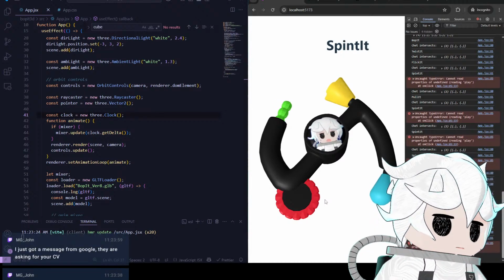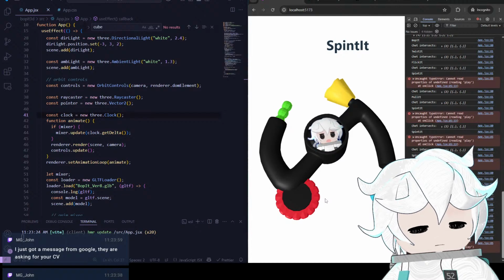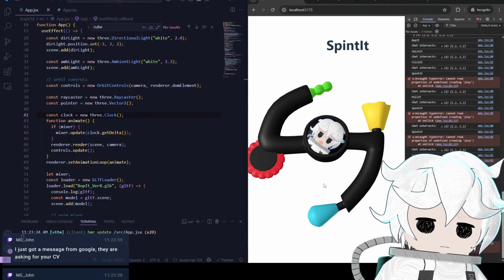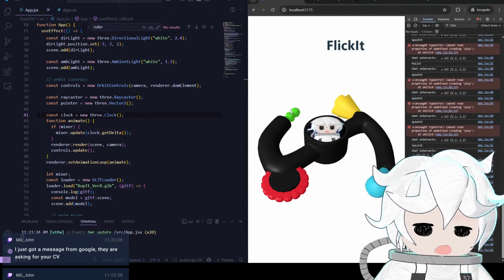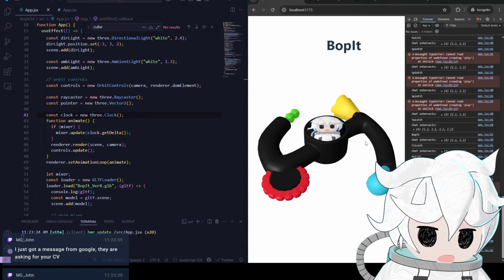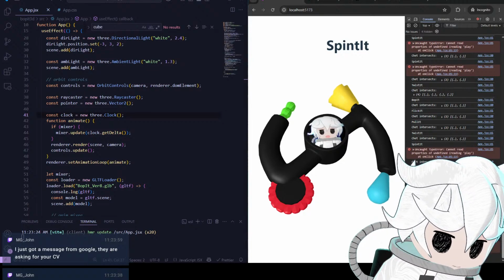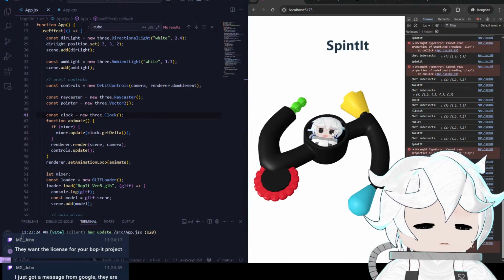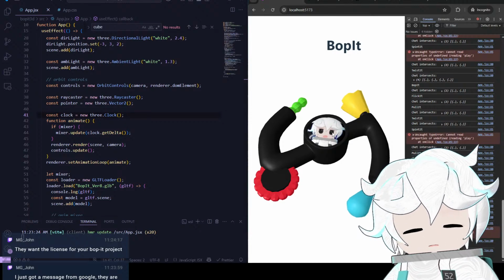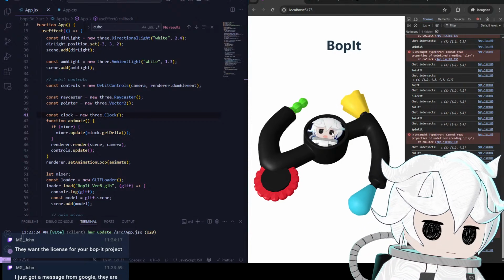I just got a message from Google. They were asking for your CV. Yeah, Google, hire me. I got a 3D Bop It. Let's go! They want the license for your Bop It project. Oh, this is so awesome.